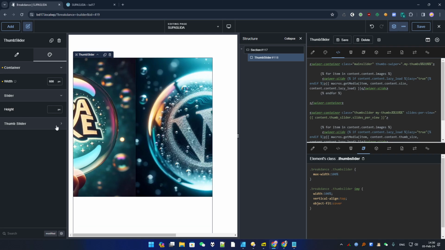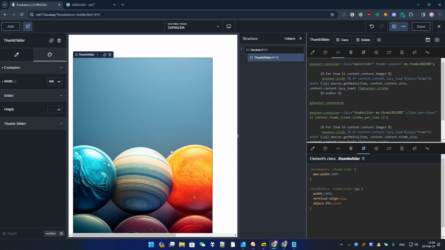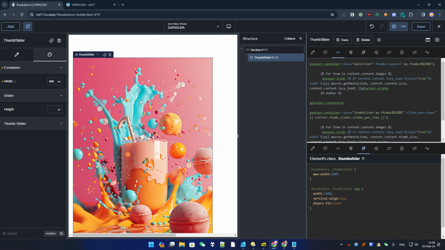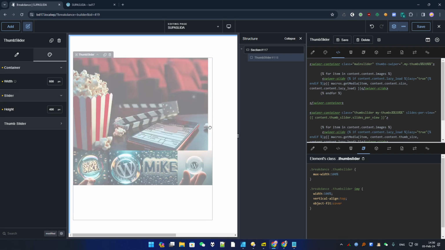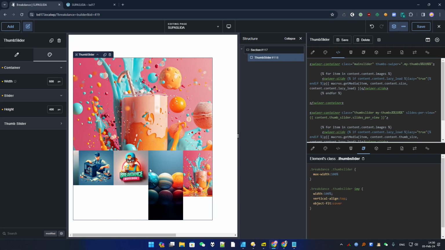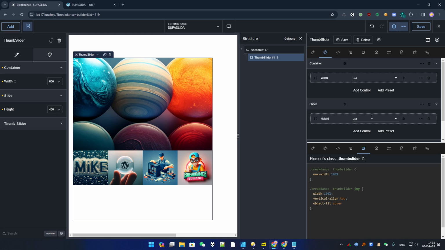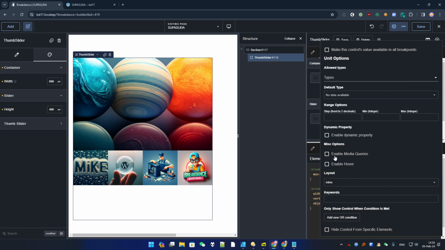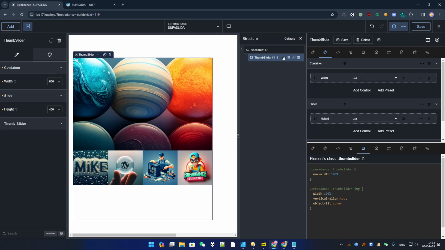If we don't select this option, it is the normal size of the image. So we can keep it like this. And then if we want to change, we do the same for that one later. Let's add another option. Actually, we can add enable media queries, so we can have different size. And I want to add another control.